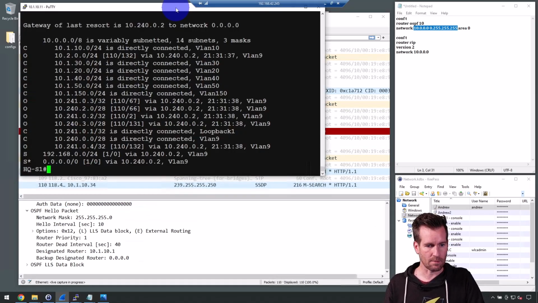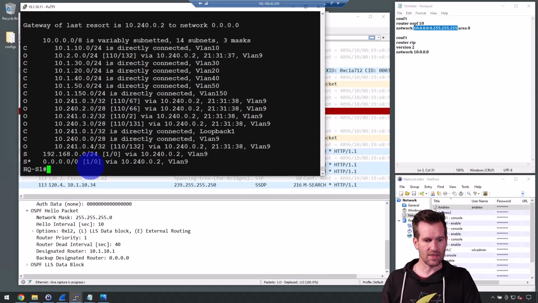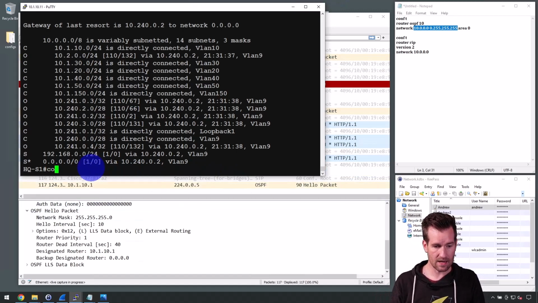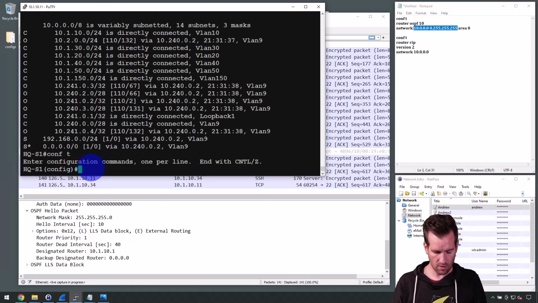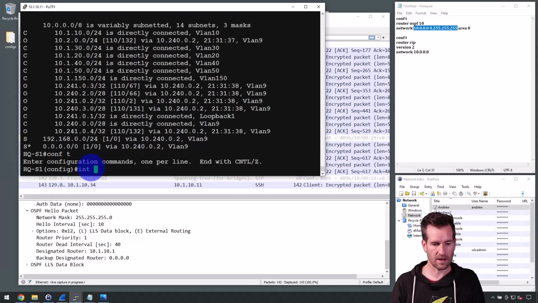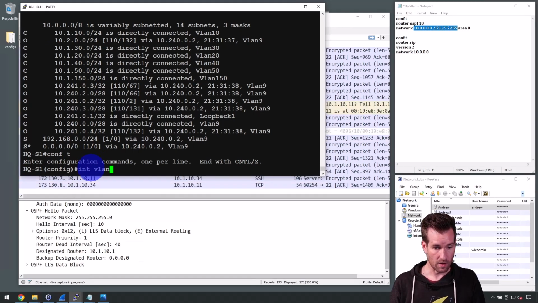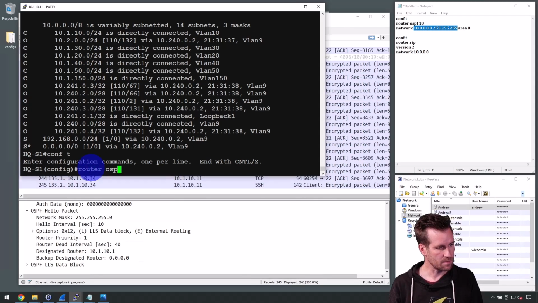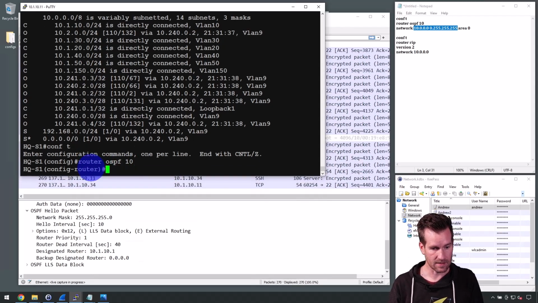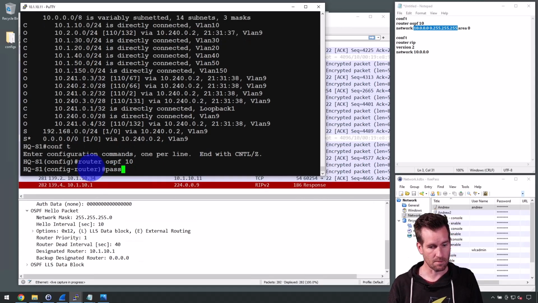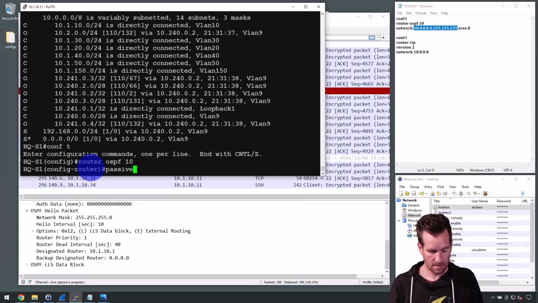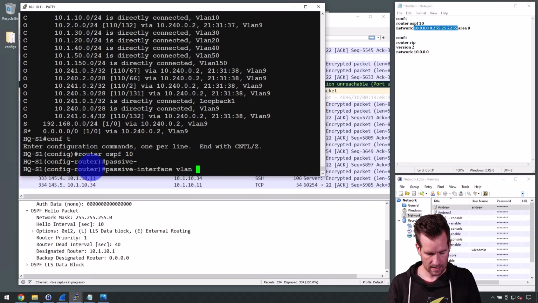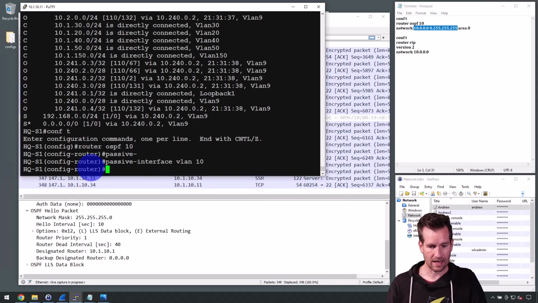So what I'm going to do is pull up that switch, and this is part of VLAN 10. I'm going to go into global configuration mode and then, actually, I am going to do router ospf and our process ID of 10. And then I'm going to give the command passive-interface VLAN 10. And we're going to hit enter there.